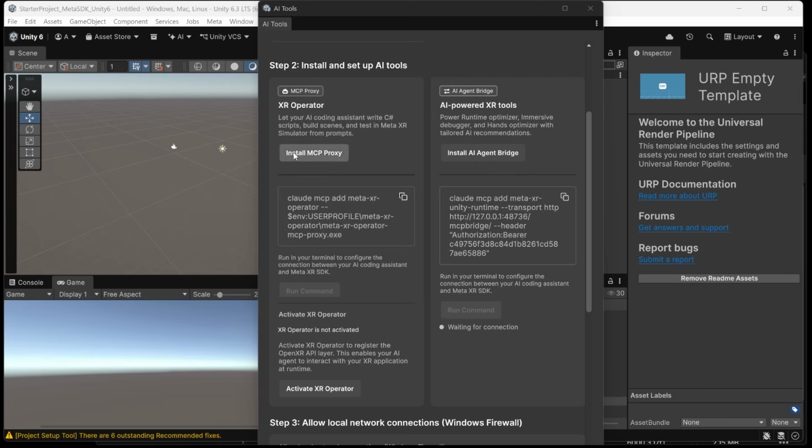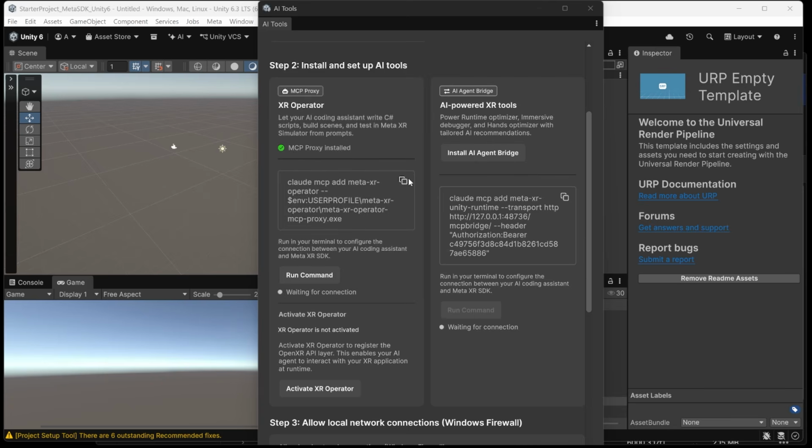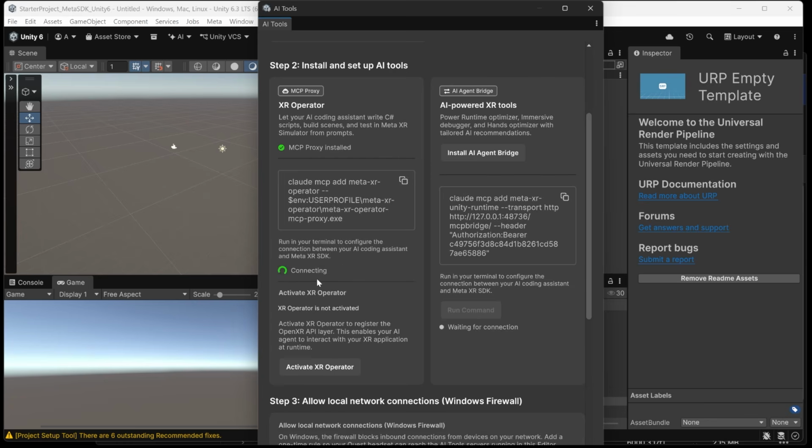Step 2 is to install and set up AI tools. So here you can click on the Install MCP Proxy button. Then you can either copy this and run the command by yourself, or you can simply click on Run command here and wait for it to connect. And once that's done, you can activate the XR Operator.